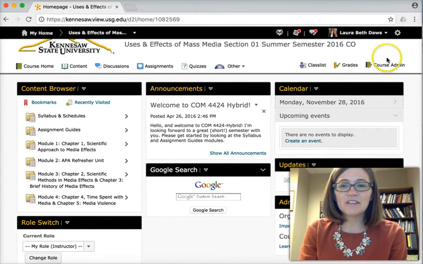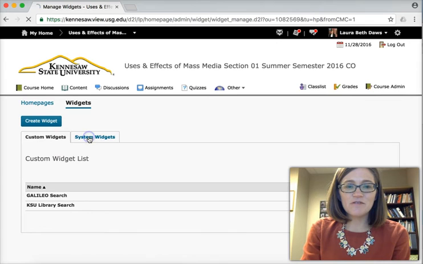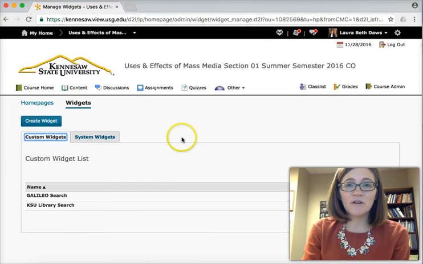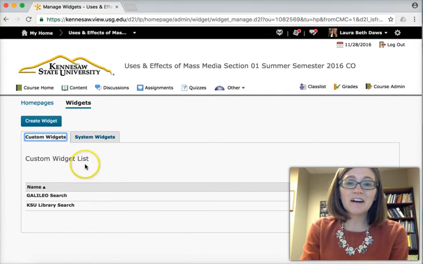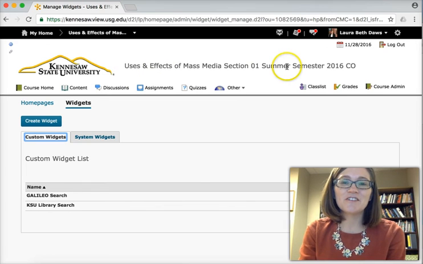So there's all kinds of ways you can customize your class. Again, to get to it, you just go to Course Admin, click on Widgets, and you can play around with the system widgets there, and you can also, in the next video in this series, we'll talk about how to do a custom widget and include a custom header that you can use for branding your classes.